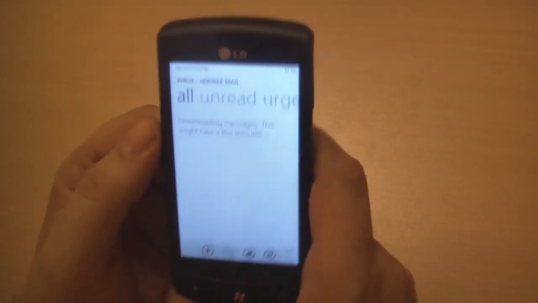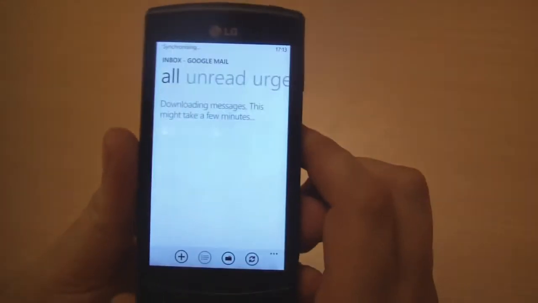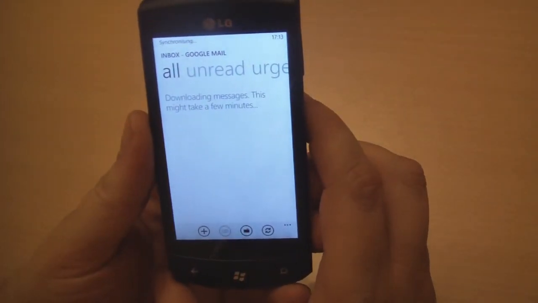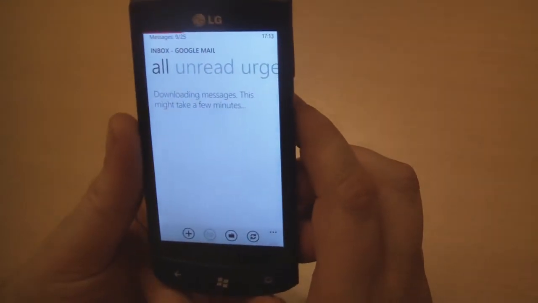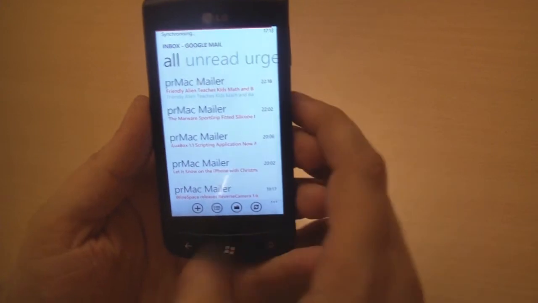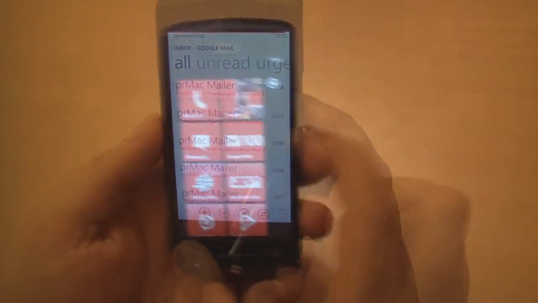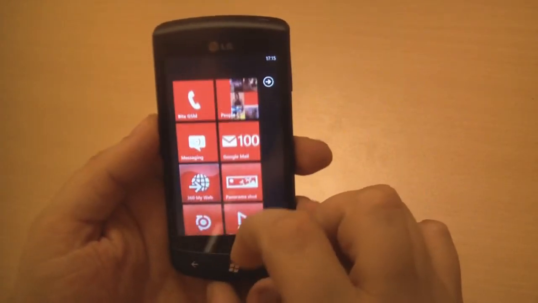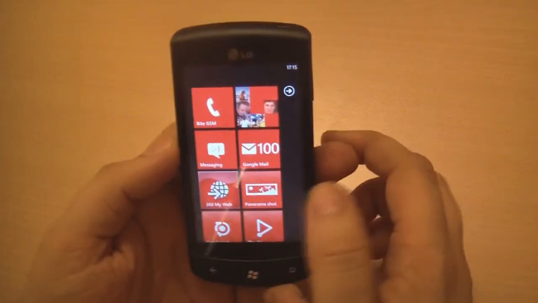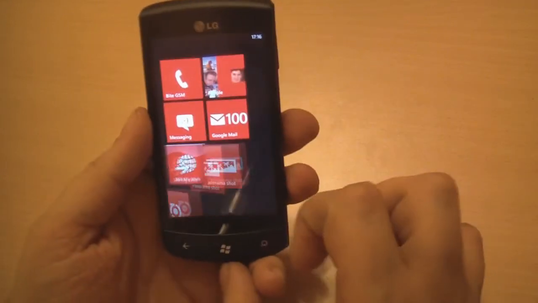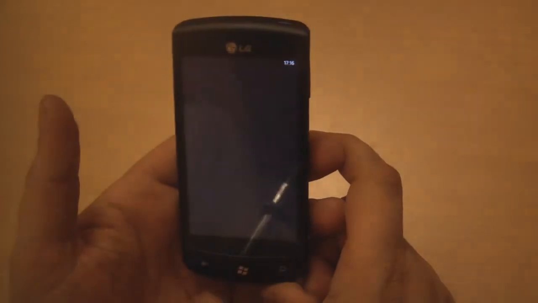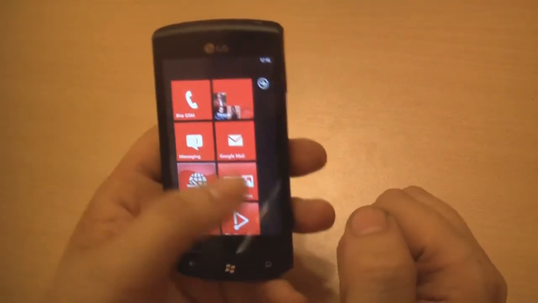It's already synchronizing and downloading messages. Yeah, it takes a little bit to download those messages, but not too long, since I have a pretty fast Wi-Fi connection. Up and running. As you see, the LG Optimus 7 downloaded 100 new email messages. If I want to check them, I'll just go here, check them, get back, and now it's clear.